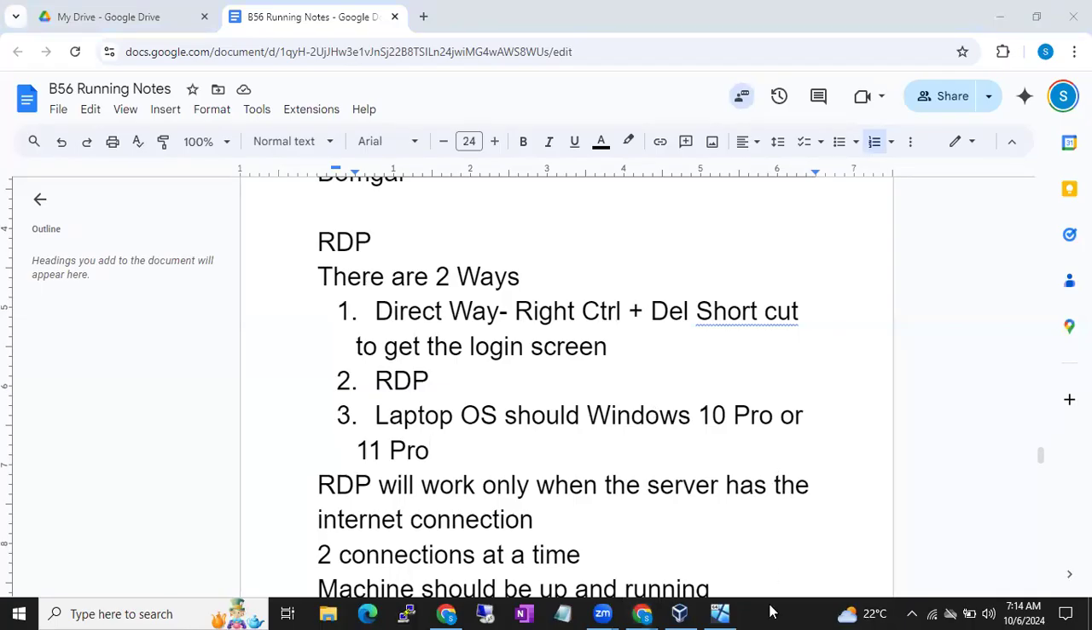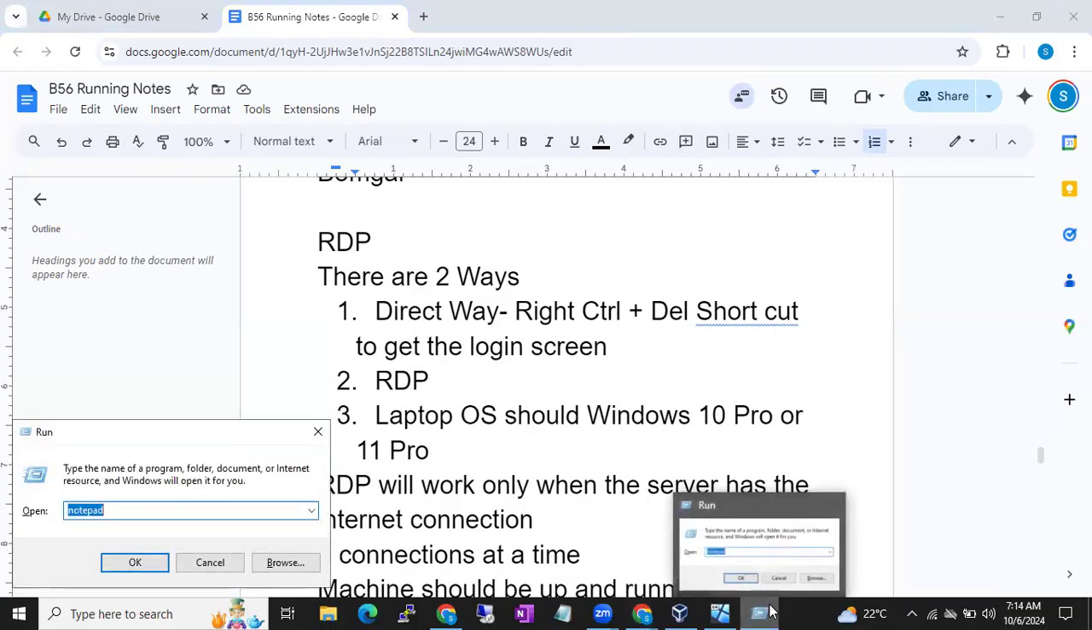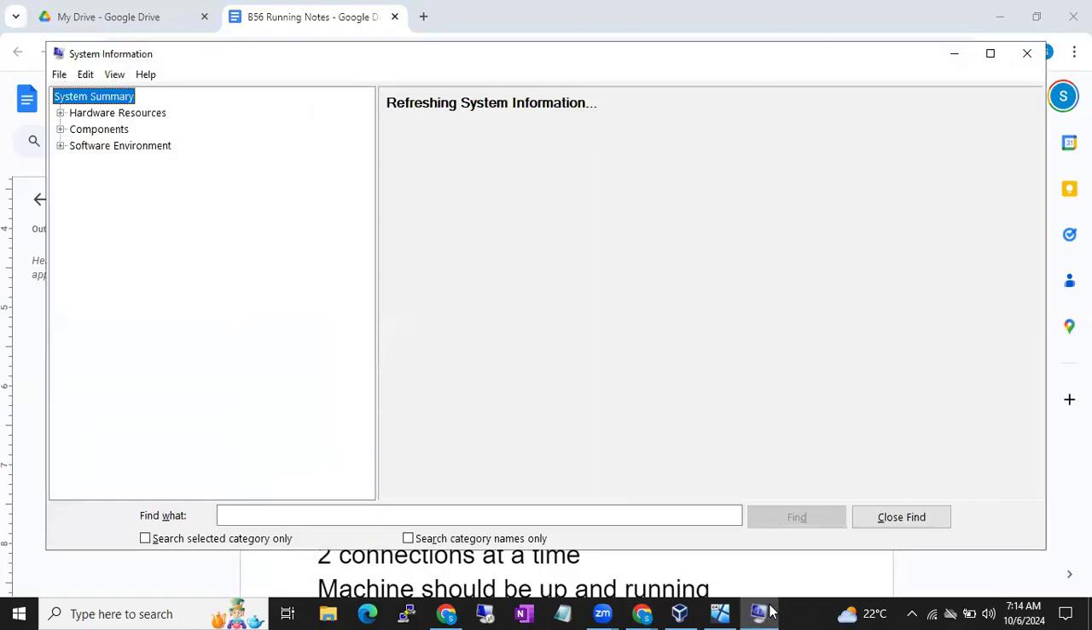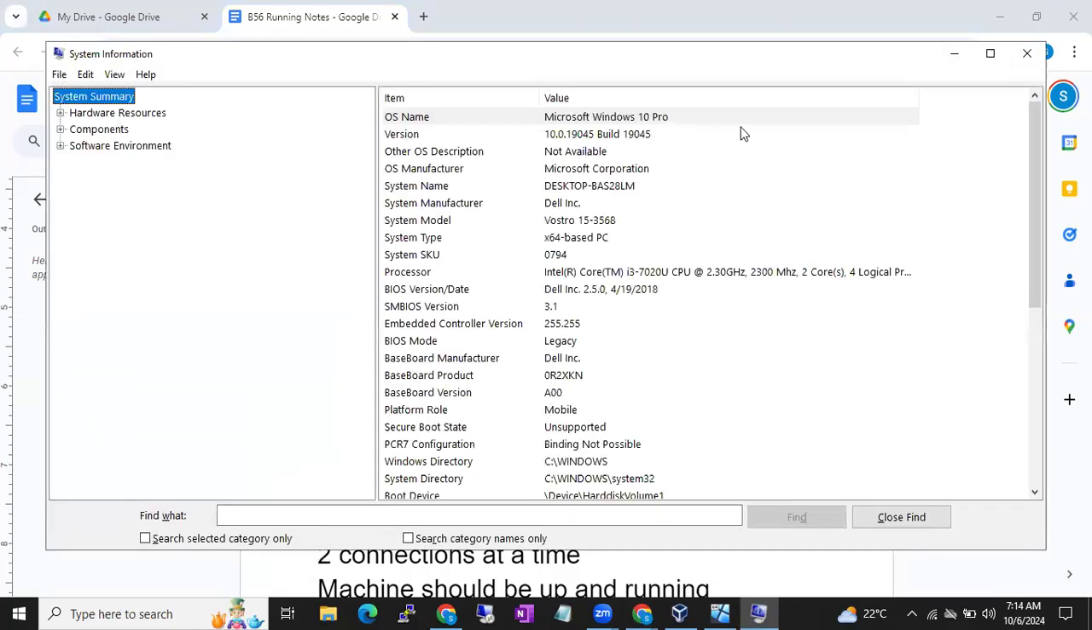So where can I check this? The system information shortcut is msinfo32. In the system information, you can see here OS name Microsoft Windows 10 Pro. Sometimes you can see 10 Home, 11 Home. If it is Home, then you cannot use the RDP, guys. The RDP feature is not available in the Home edition. Are you getting the point, guys?